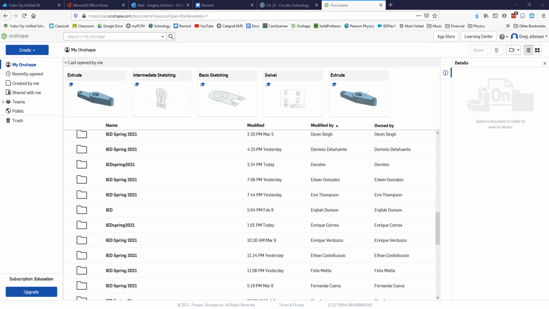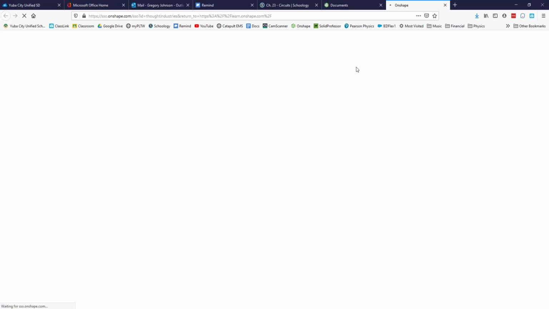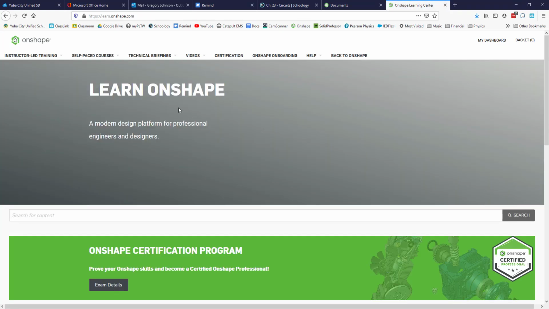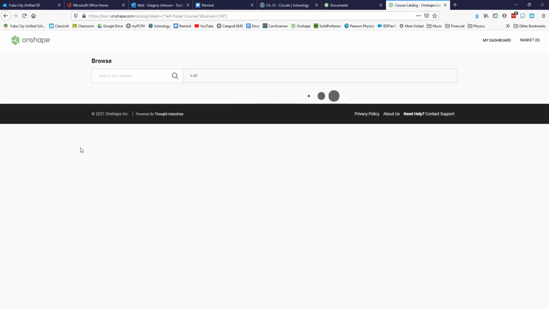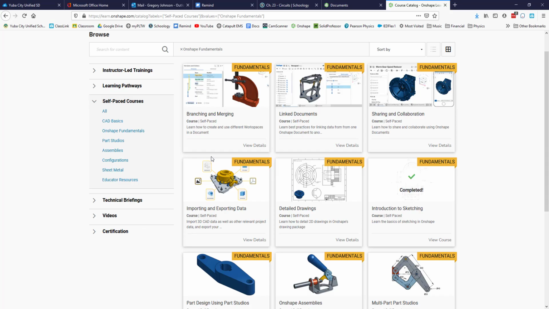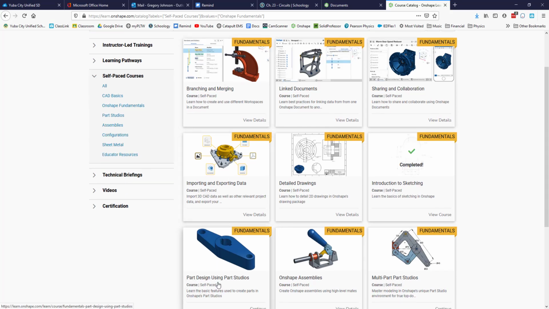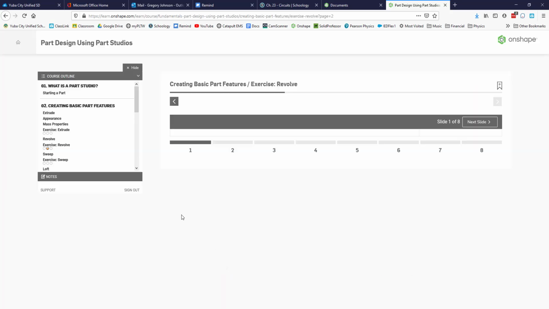All right, everybody, we are going to now make the revolve shape, or document, I should say. We're going to start off by going to the Learning Center. And we'll go to self-paced courses, all self-paced courses. And it's under Onshape Fundamentals, and it's part of the Part Design Using Part Studios.